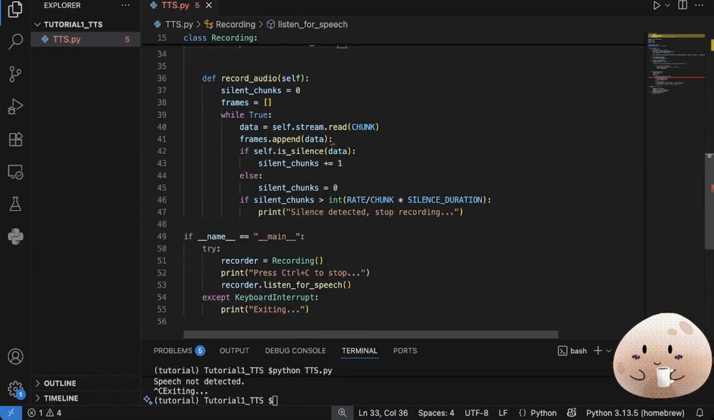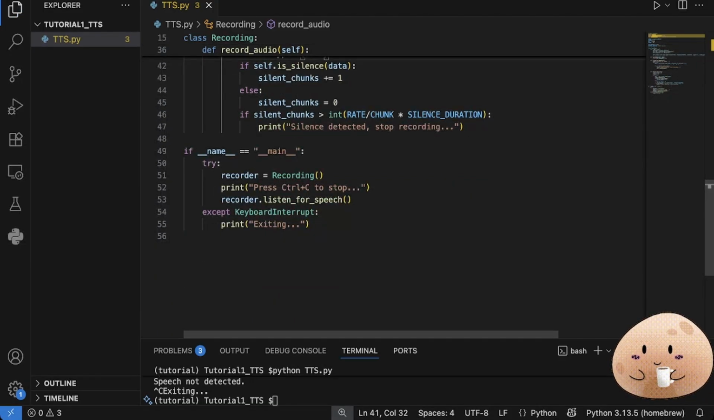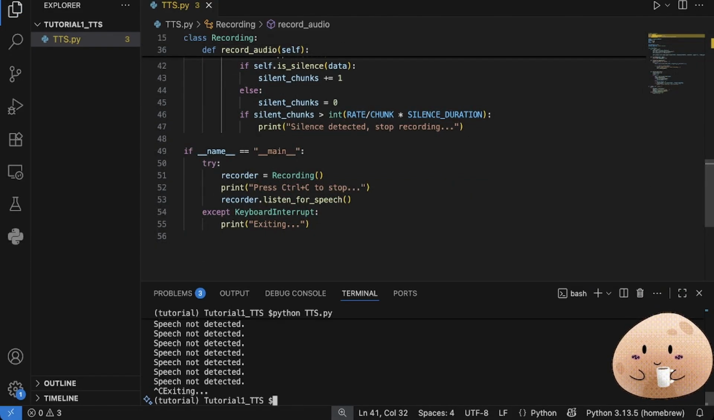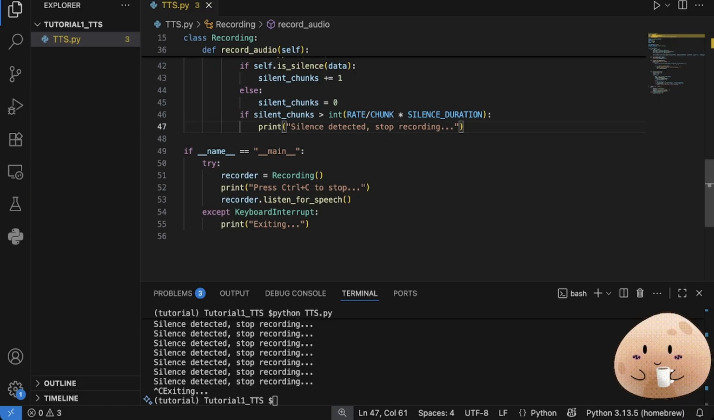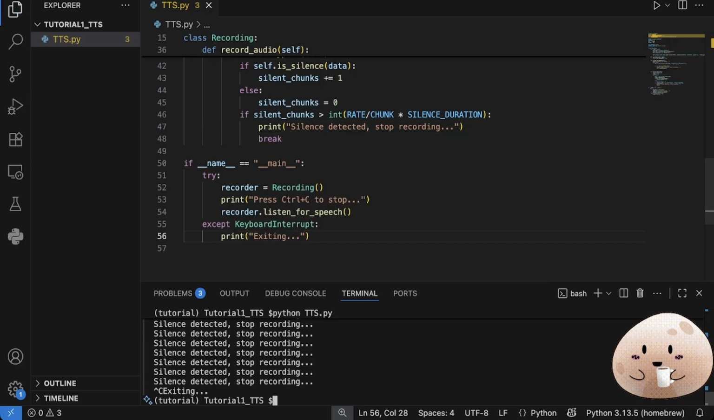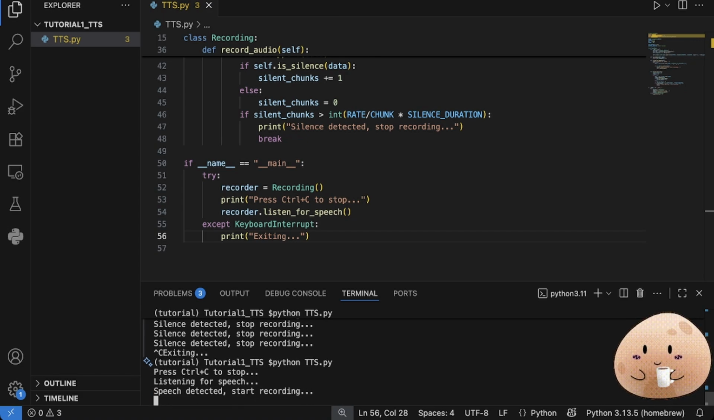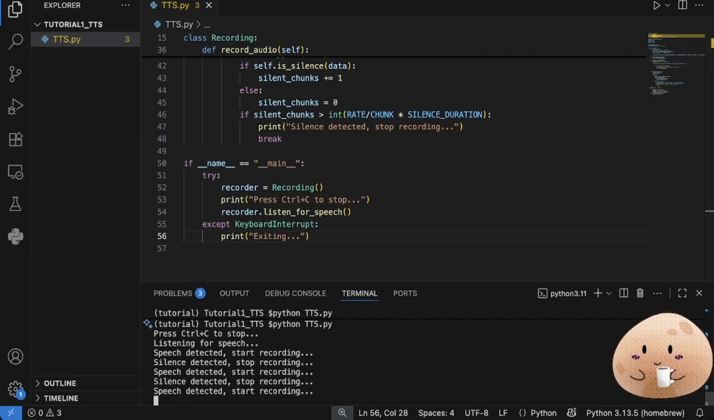Okay, now let's test how this does. Remove that colon there. Hello, hello. Okay, I forgot to break out of the loop. So we should add that. Let's try that again. Hello, hello. And what it'll do is it'll go back to listening, and it'll only record when we're speaking. Okay, very good. That's all working.